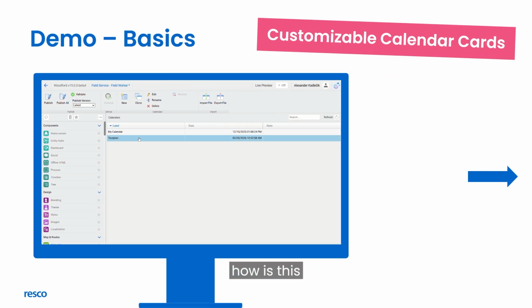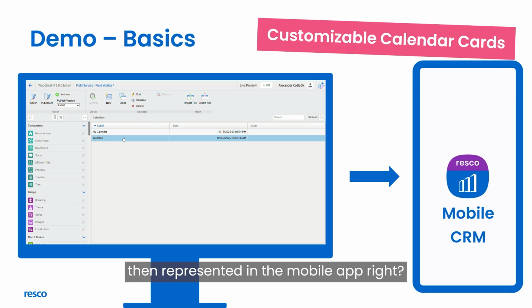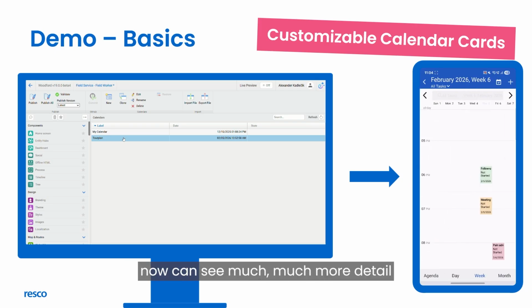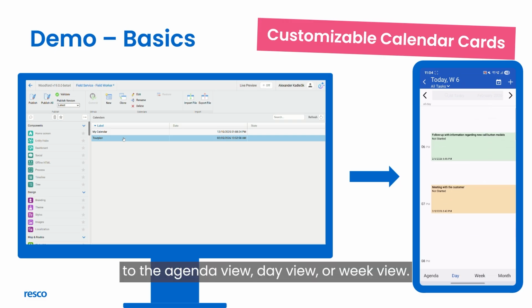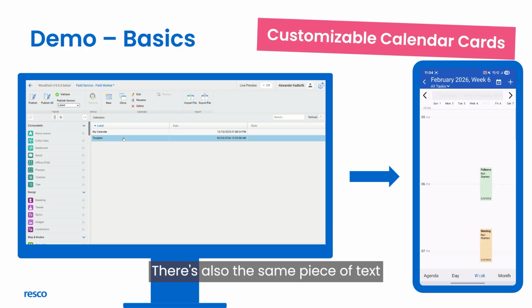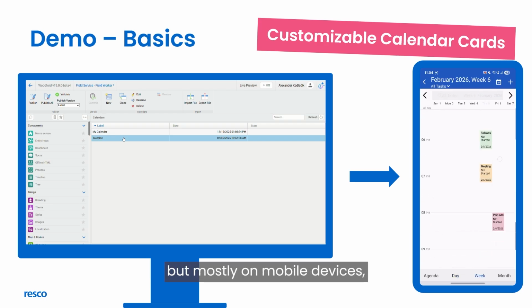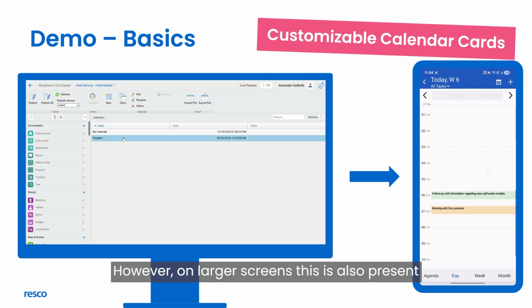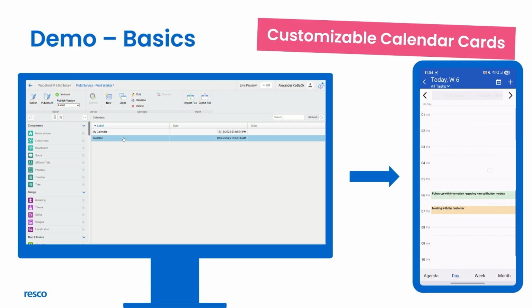Nonetheless, how is this then represented in the mobile app, right? The user now can see much more detail when going to the agenda view, day view, or week view. There's also the same piece of text always present in the month view, but mostly on mobile devices, it's not going to be visible due to the amount of individual rows and cells. However, on larger screens, this is also present fully on the month view.